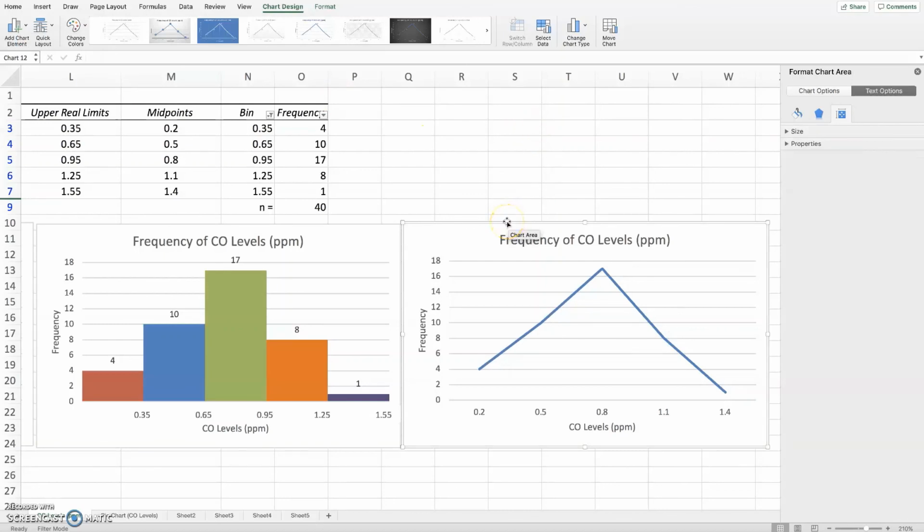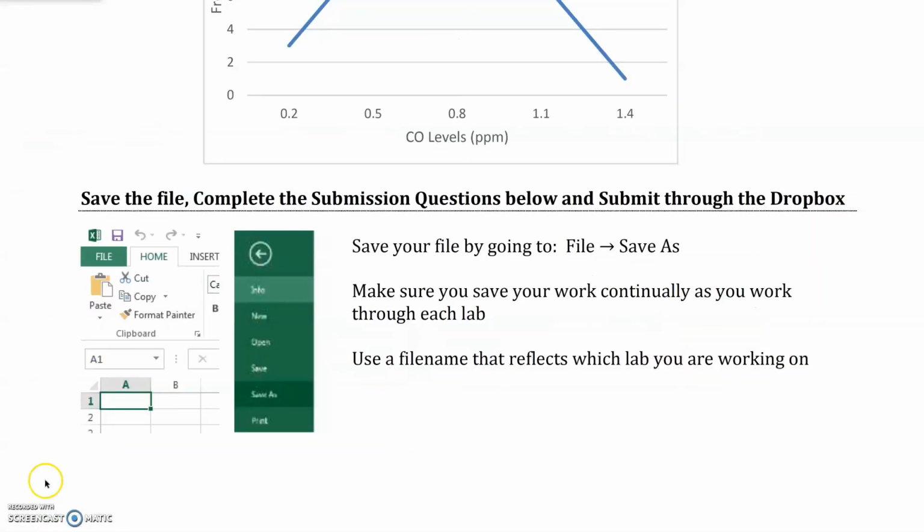Okay, so now we know how to create 4 different types of charts based on the same data set. We also need to consider which one is the best to use. In the case of CO levels, which are in parts per million, this is a measured value and is continuous in nature. And so either the histogram or the frequency polygon would be most appropriate in this case.